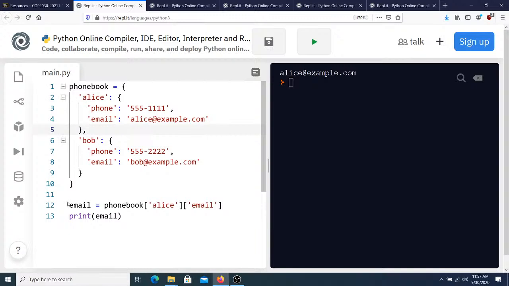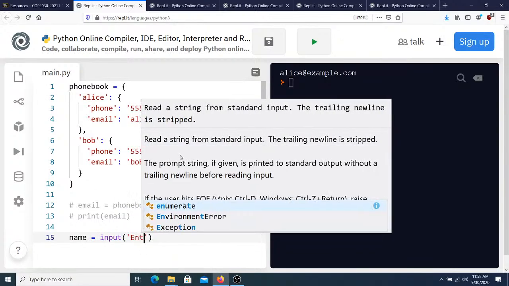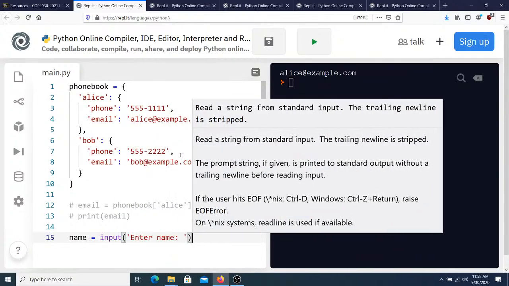So let's do this. I'm just going to comment this out. Let's do an interactive version where they can do a lookup in the existing phone book. So we can say, enter the name of the person that you're trying to look up.